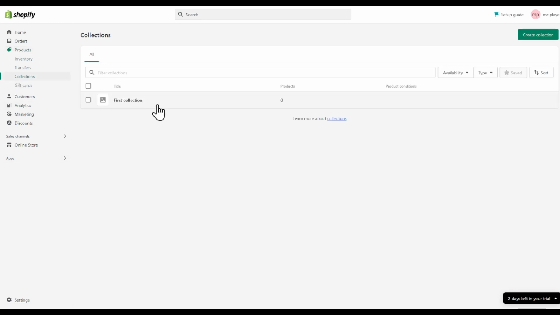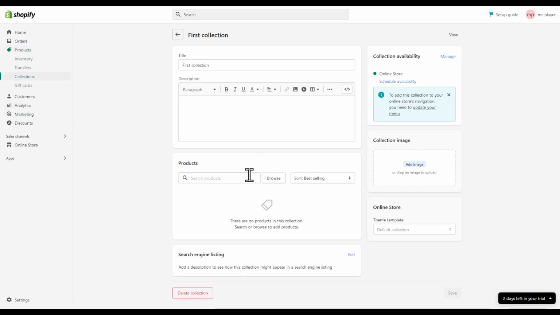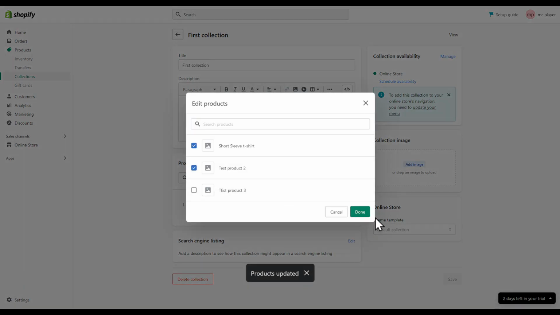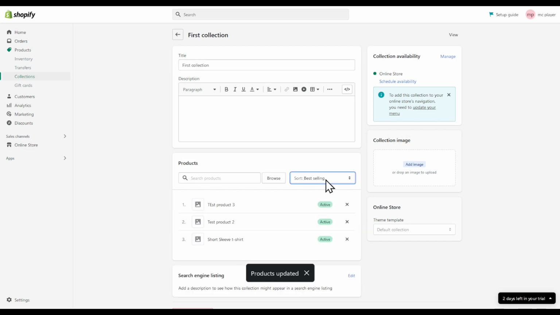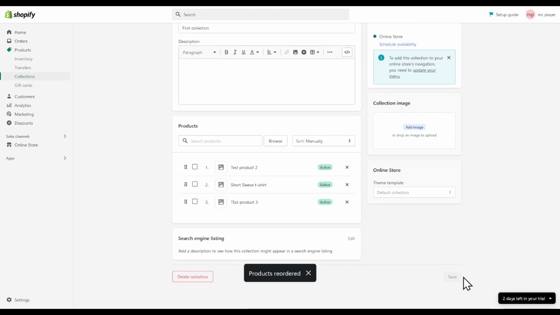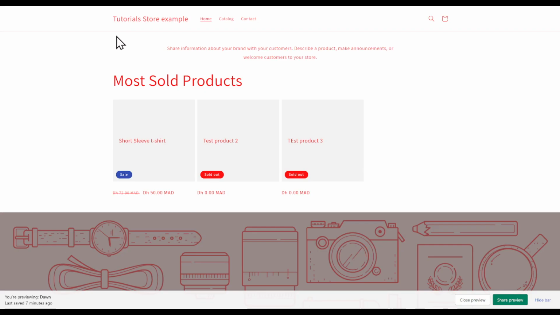So if I go to my collection right here, as I said, let's choose a product, this one. Let's choose this one as well, and let's choose this one. Click done. We can manually rearrange them however we would like. Click on save after that, and it's automatically saved.